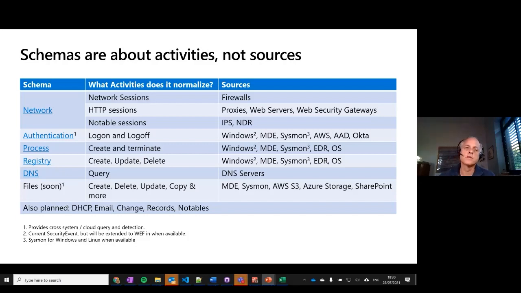DNS is important because there's a lot of IOC matching, again, DNS sources, when the DNS events present malware attempting to get to its command and control center.